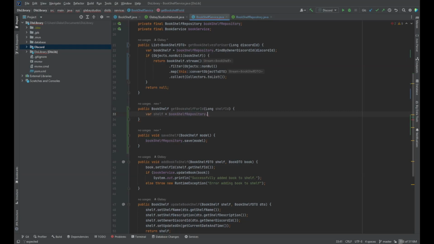And we are going to find by shelf ID. And we're going to pass in the shelf ID. Now, right quick, we are going to have to create that method.